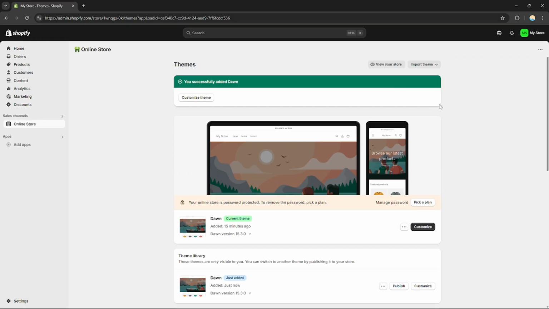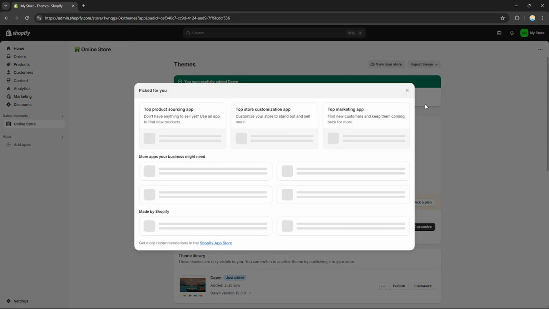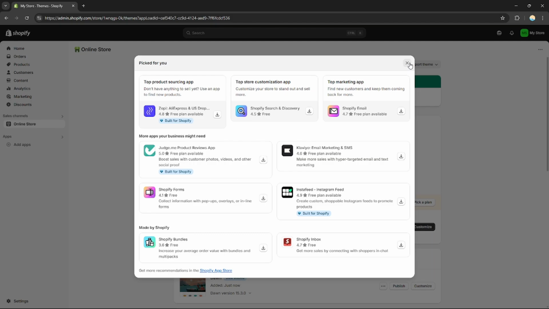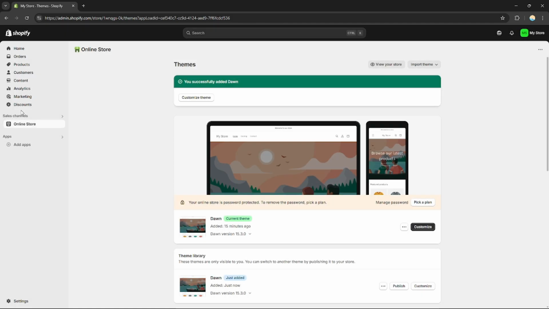So Searchanise Search and Filter app is one of the additional apps that you can integrate into your Shopify account. It's one of the best apps you can use to make your website more accessible and more flexible when it comes to using it. And Searchanise is one of those apps that can help you.